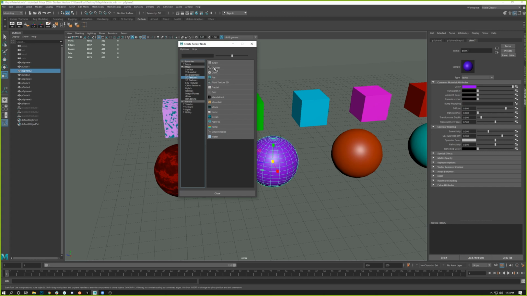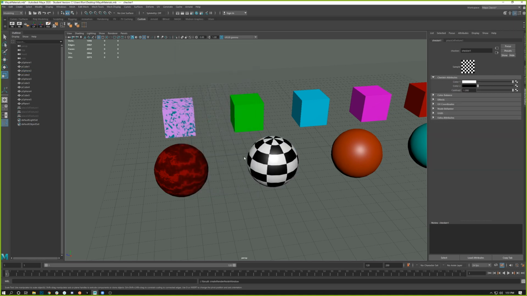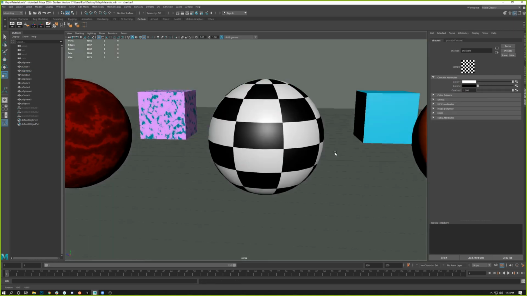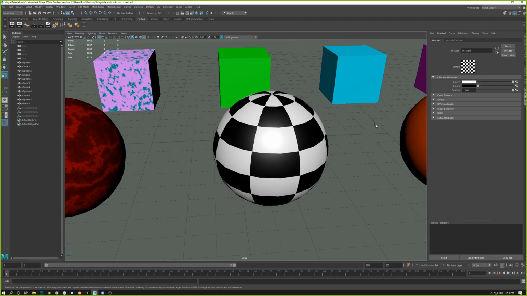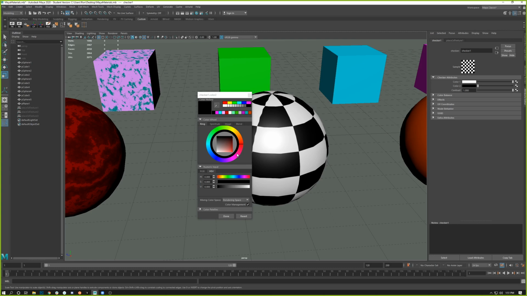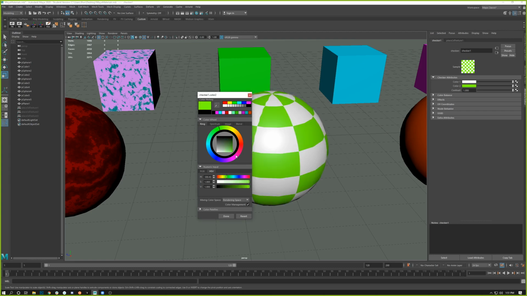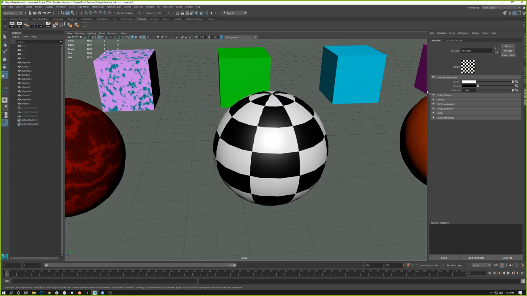I'll click on checker, for example. And here you can see simple checker. This one's pretty easy. And you can have color 1 checker, color 2 checker. And again, I like to make these things look very obnoxious in my demo videos here. I click on this, it's a little slower. There it goes. Green.